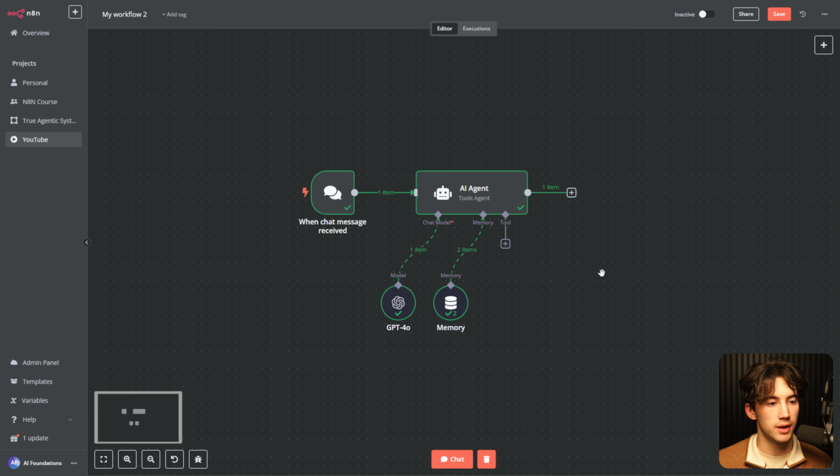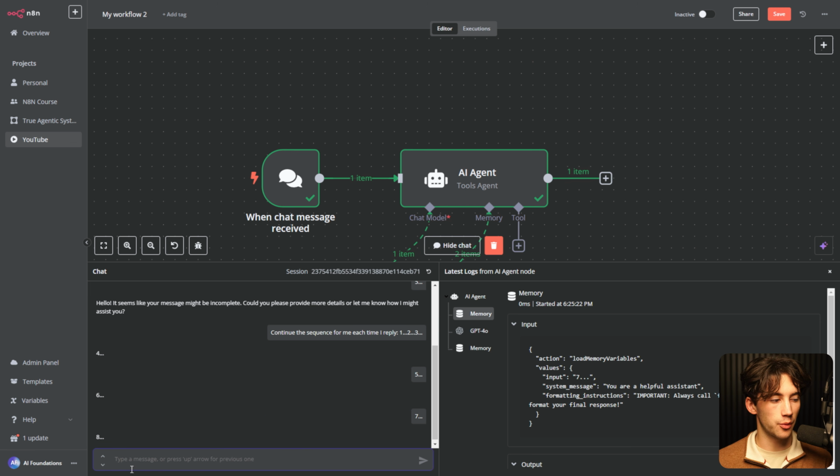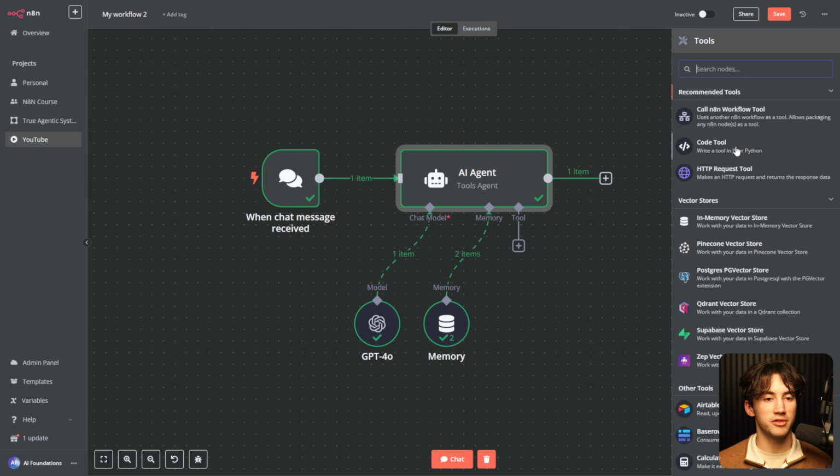Now that we know we can chat with this thing, how about we start making it a little bit more powerful? Let's add our first tool to this AI agent. Now, when we add a tool, the AI agent is going to be able to decide, should I use this tool or not, depending on what I say from the messages. So whatever I type in, it's going to determine whether it needs to use that tool or not. So what we can do is hit this little plus button underneath tool. And within these tools, we can do some pretty cool things.